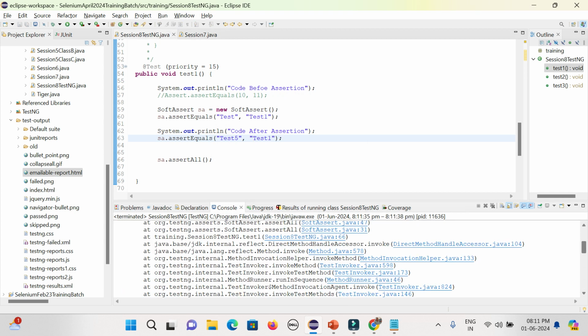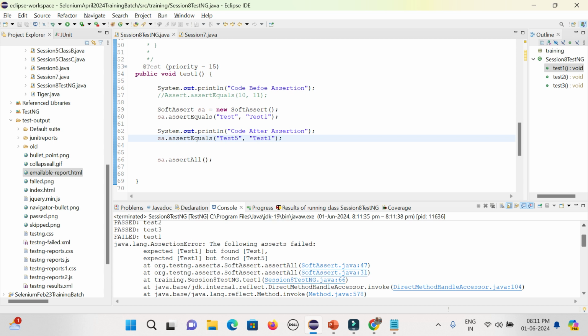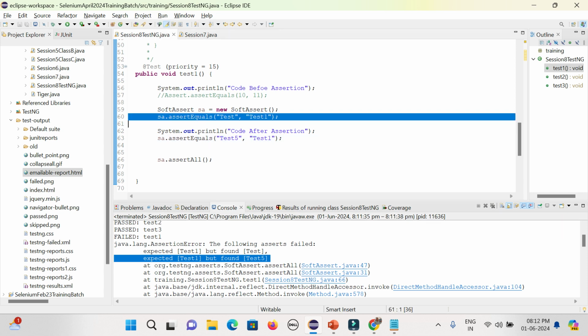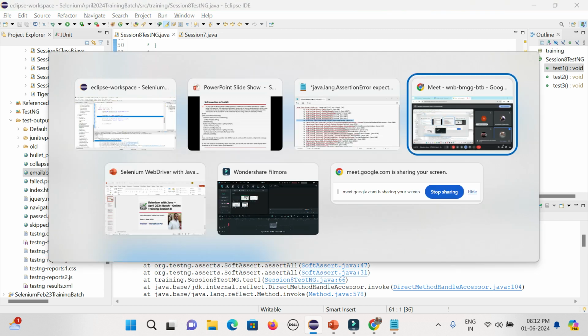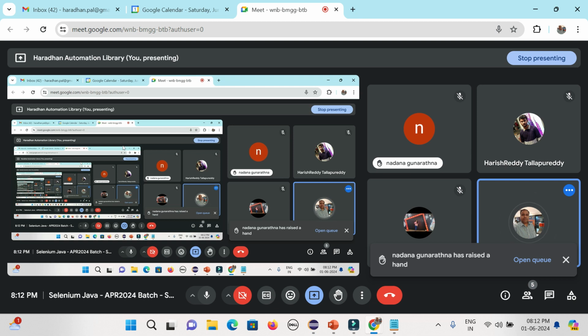You could see the first failure. You could see 2 problems coming, right? The first one is the failure between test and test1, and the second one is test1 and test5. So all the problems will be shown here. Instead of stopping the execution at that line of code, it will try to execute all the remaining lines, and in case of any failure, all the failures will be notified, and you can get to know all the failures. And then you can take the questions.